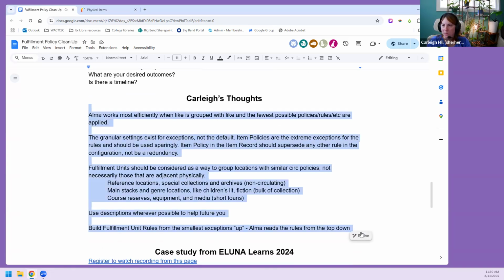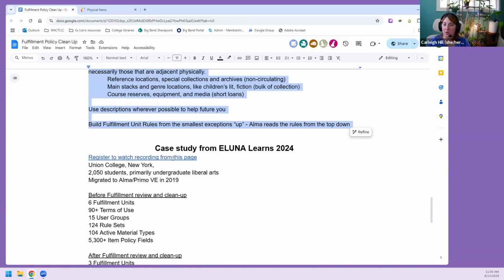We will start with that next week. With the link to this document here, you can also check out this eLuna Learns presentation. eLuna Learns from 2024 and 2025 are completely free for all of our staff and colleges as part of our consortial membership. So when you register to watch, just put down your college or put down Whack to Click.